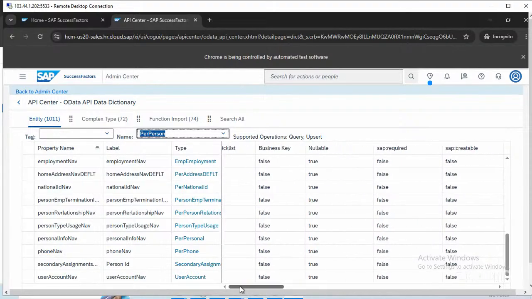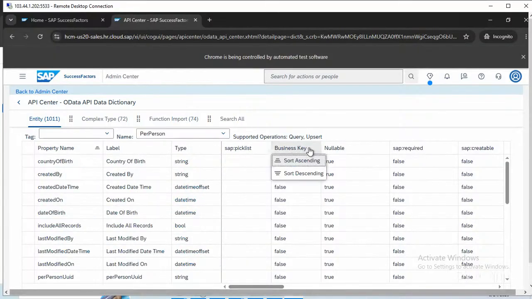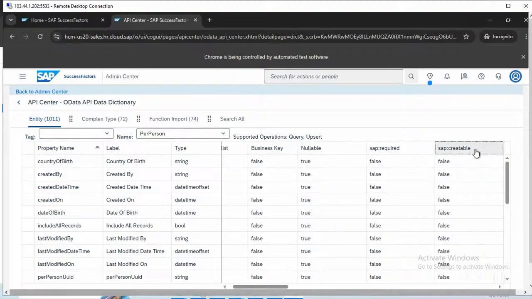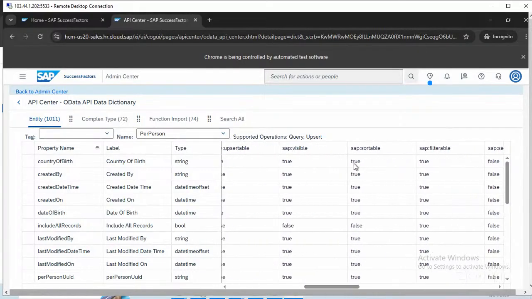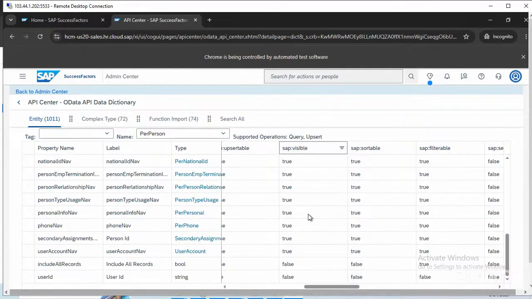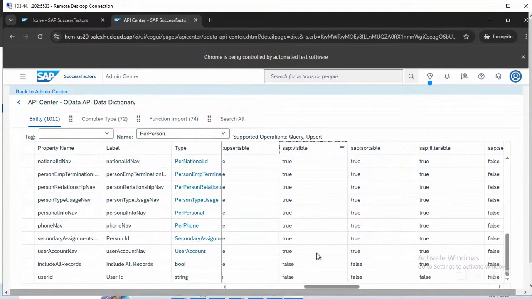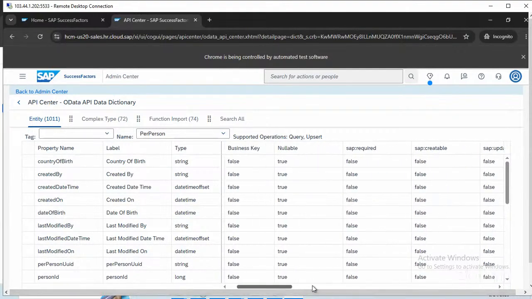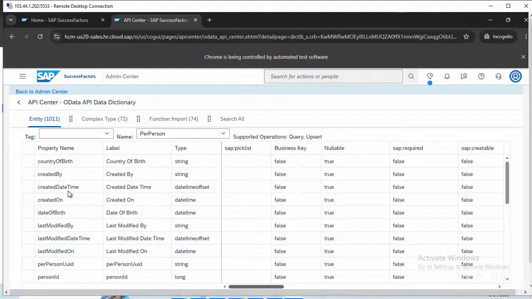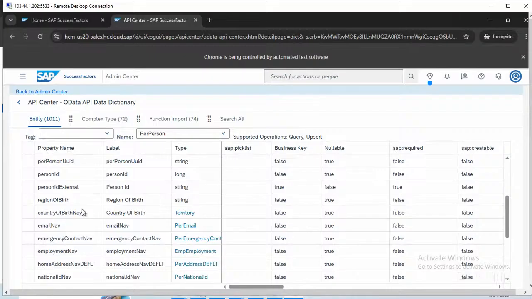If you have the SuccessFactors system access, you can see whether it is a business key, nullable or not, required or not, creatable or not, everything you can see. Viewable is also there. Updatable, insertable, visible. See, currently it is true, true, true. Some false is available under this one. Okay, per person, what is user ID? User ID is the field which we cannot query, so we'll see where exactly it is.